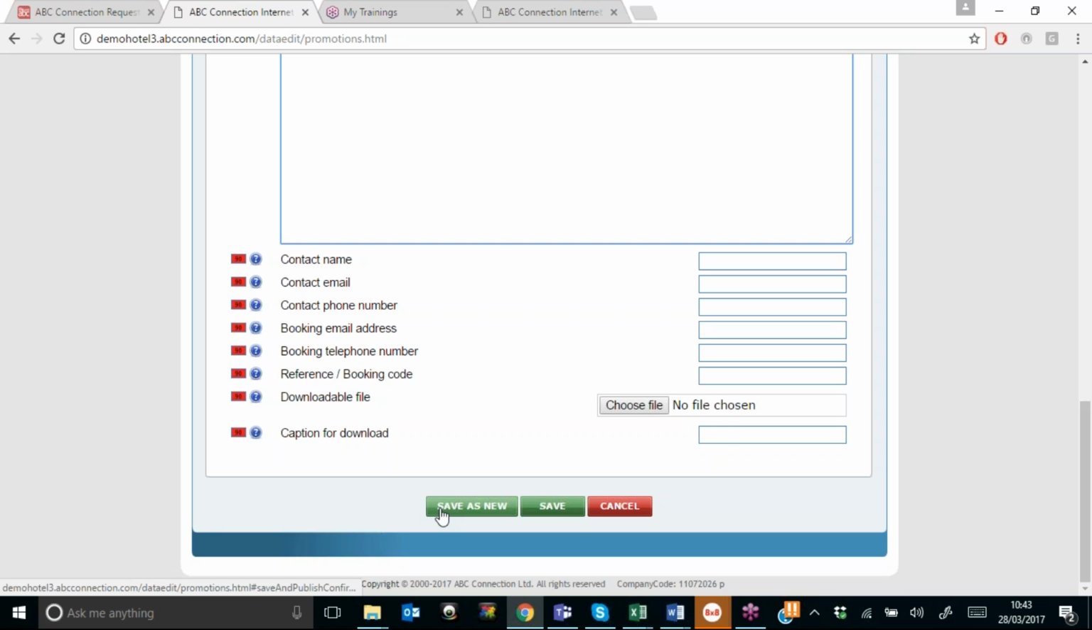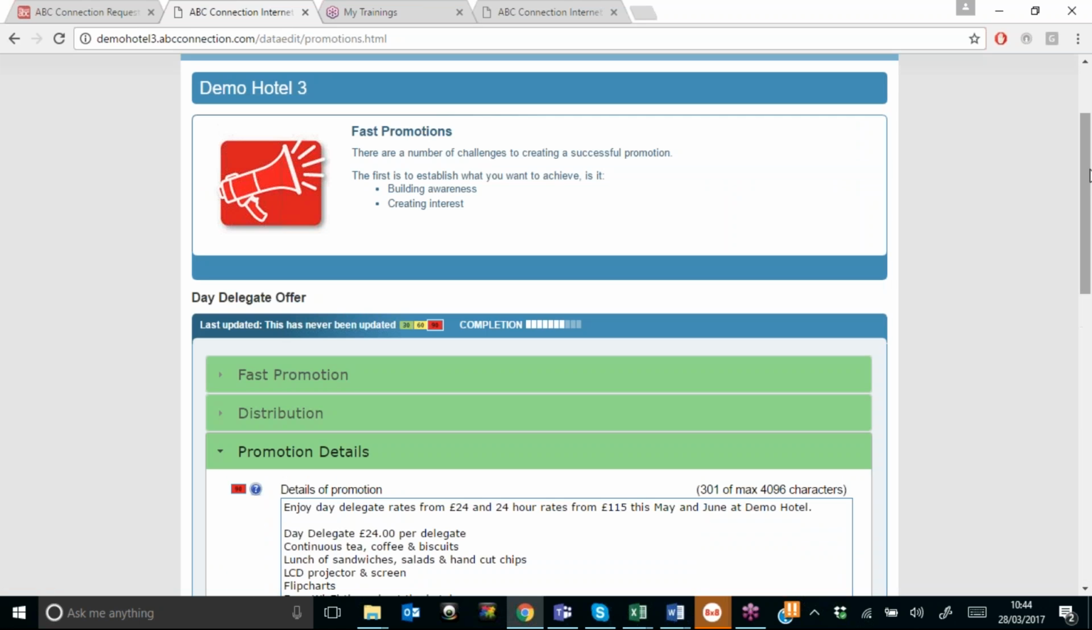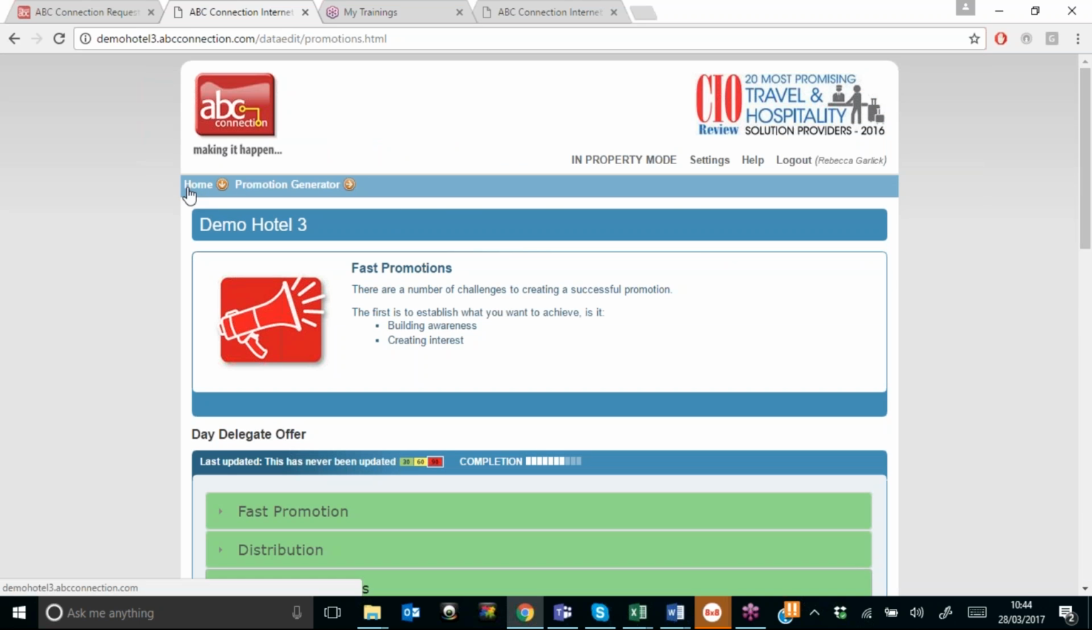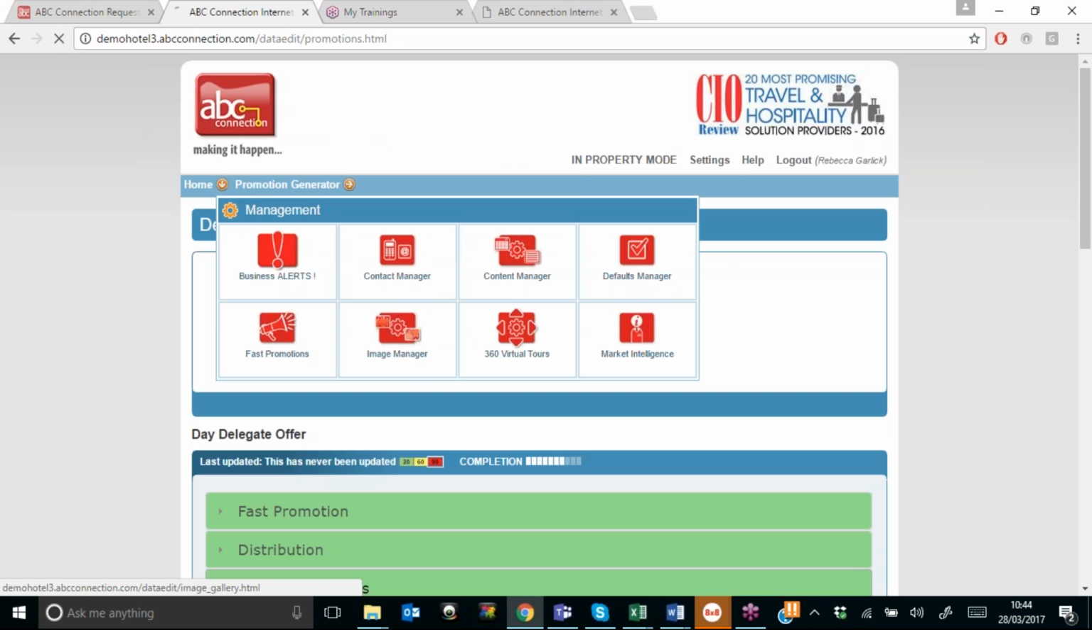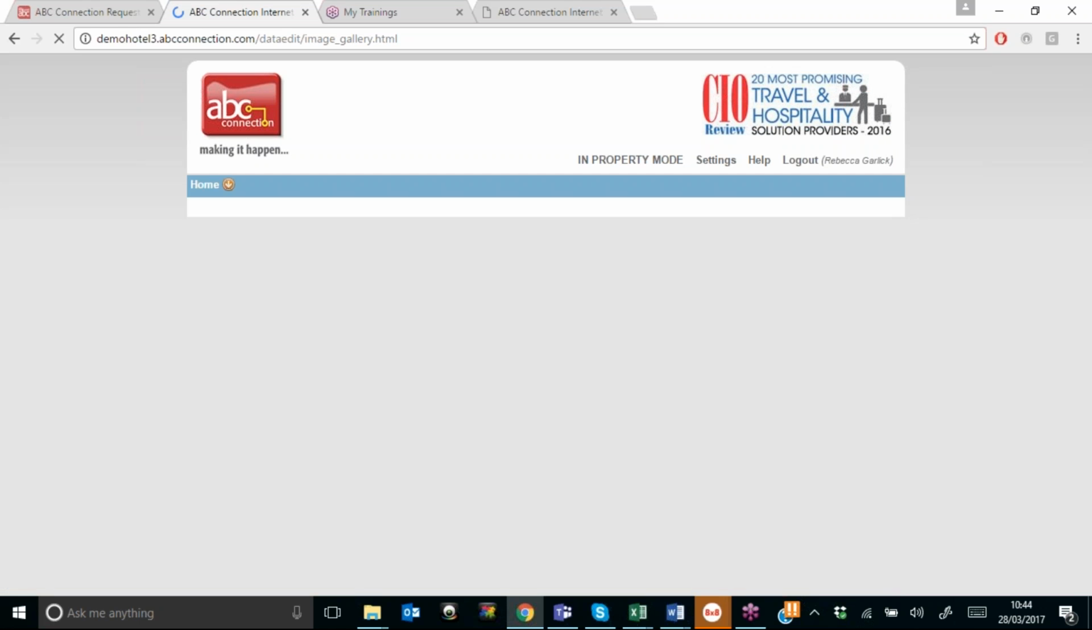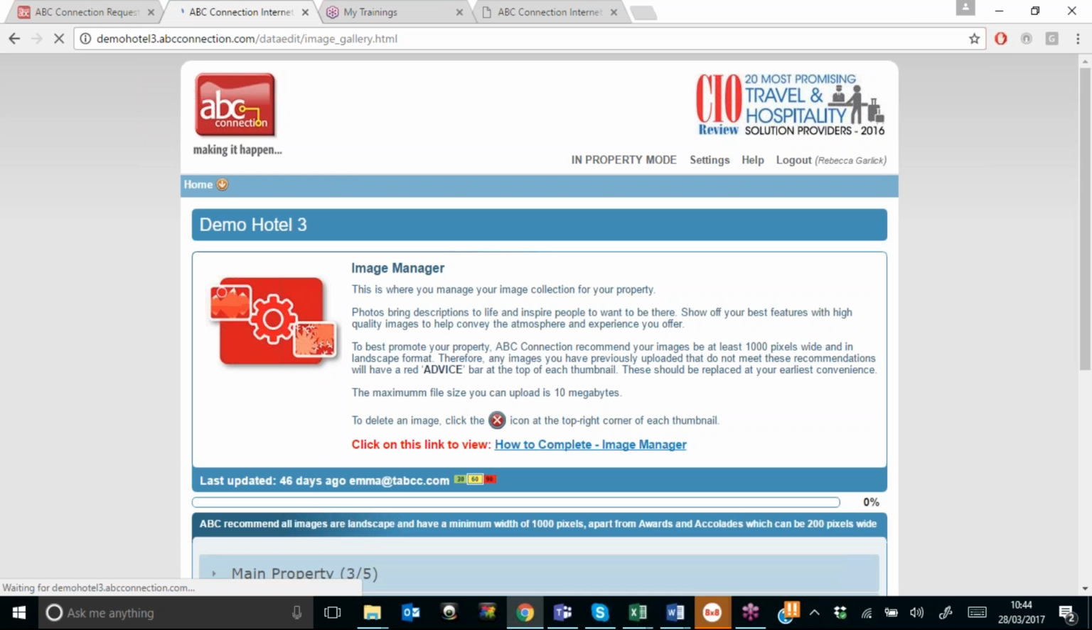Again, there's the option to save as new, and that's because if there's more than one promotion that are quite similar, you can just save as new and change a little bit of information rather than doing it from start to finish. After Promotion Generator, we're going to move on to Image Manager. Now, it's important that you've completed all of Content Manager before you move on to Image Manager.